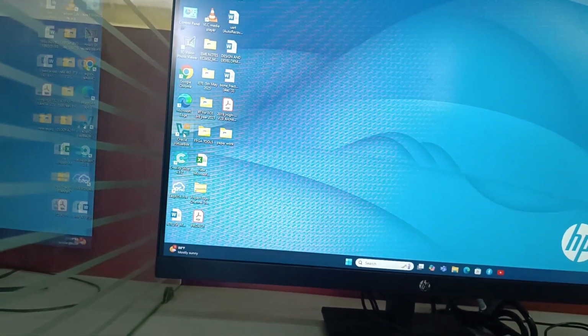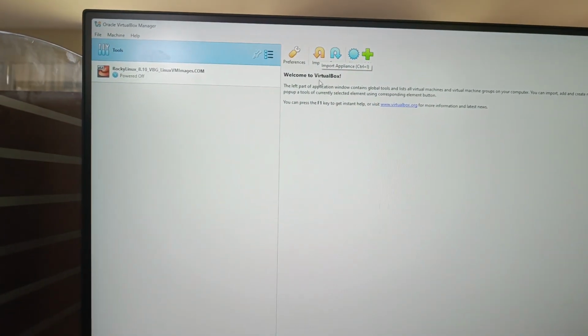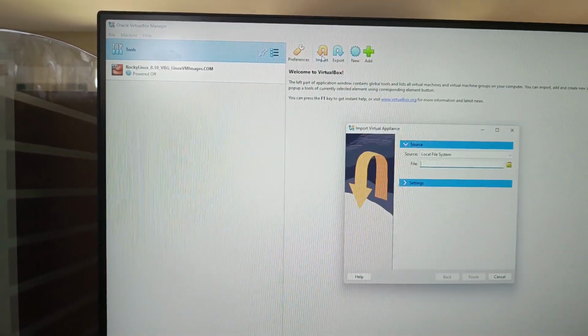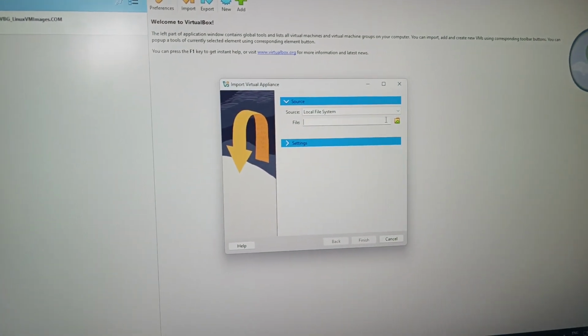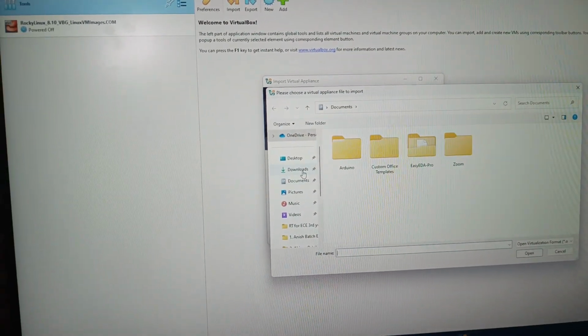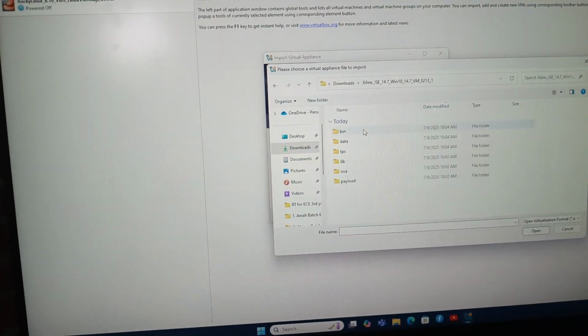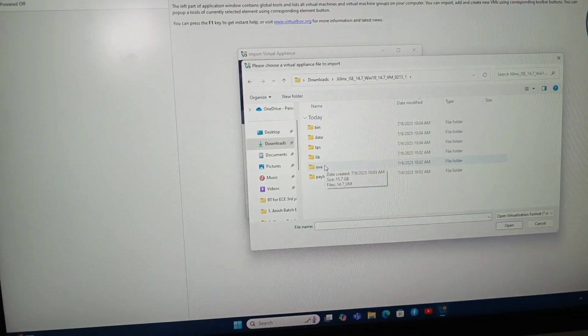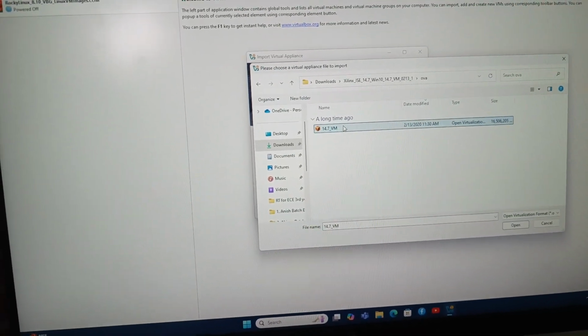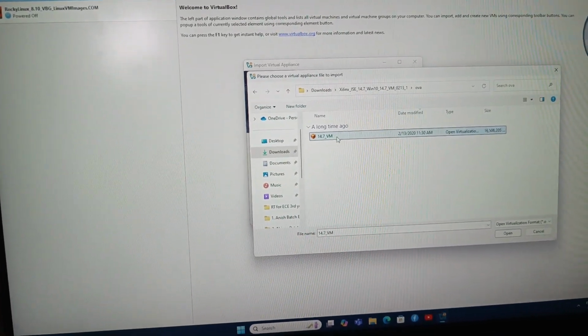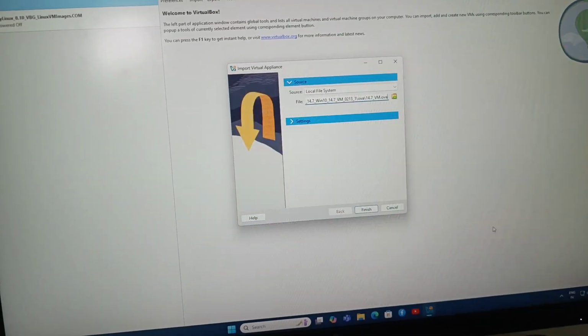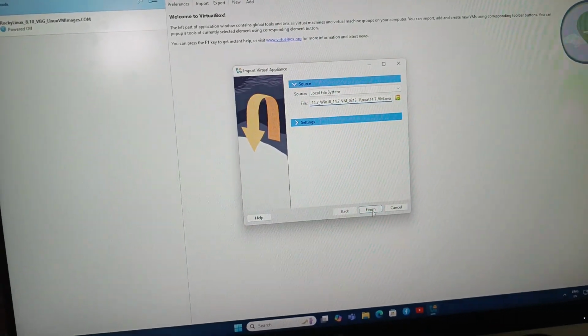So first, open the Oracle VirtualBox and then go to the import option. In the import option, we have to find our download folder of Xilinx. In that, we can go over to the file. Here will be 14.7_VM. Click open and then finish.